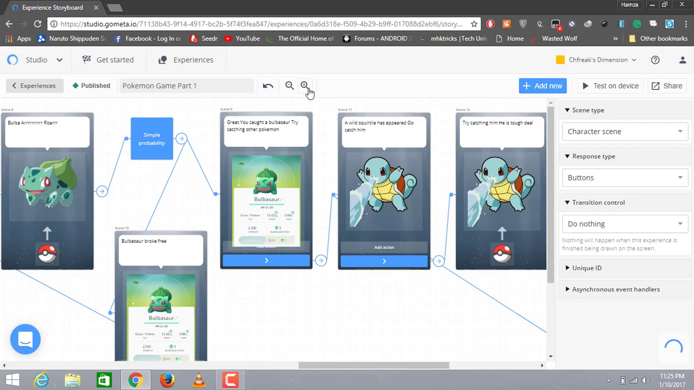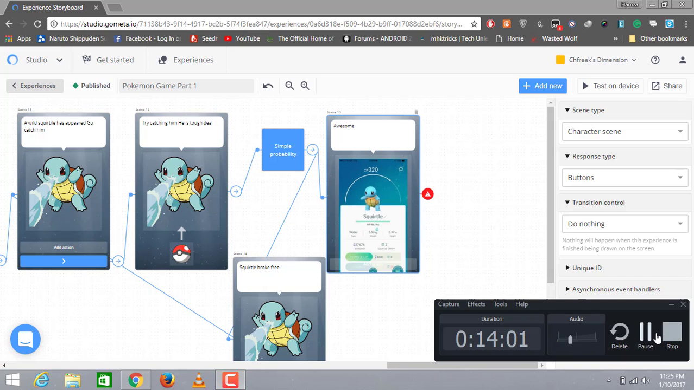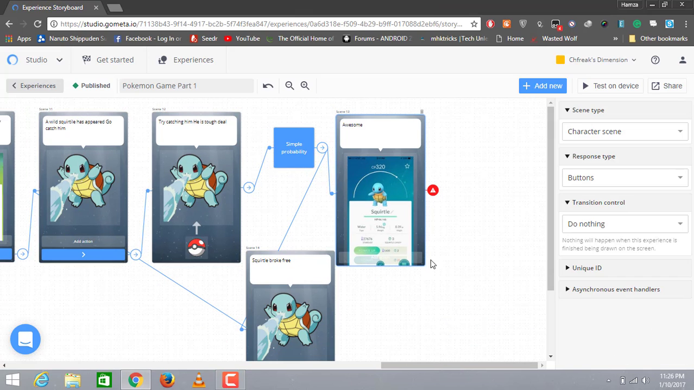I'm gonna zoom in again. So, great, awesome. So now I'm gonna click on this red icon, and now I'm gonna modify the description first. "Now try catching another Pokemon." So now I have to catch another Pokemon.